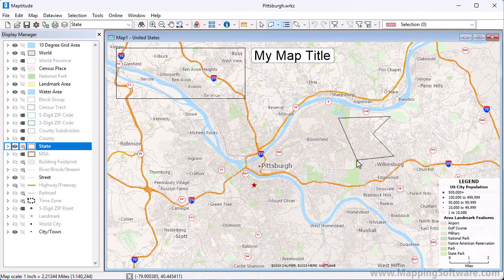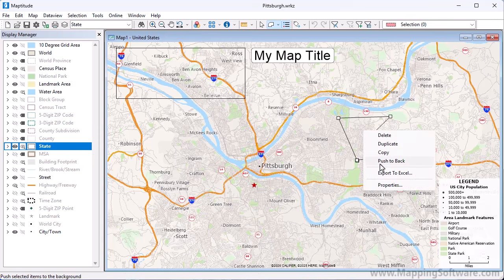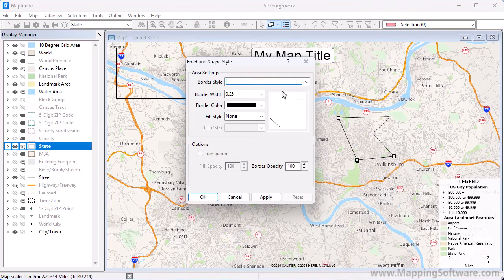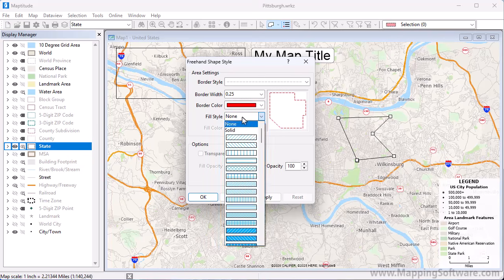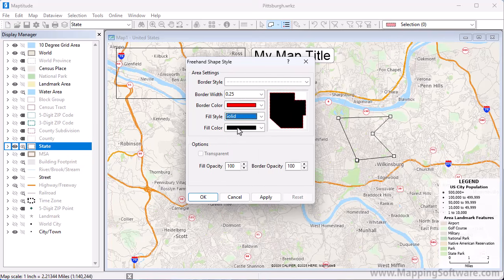When you use the Rectangle tools, the Polygon tool, or the Oval tool, you can change the style by right-clicking and choosing Properties. For example, I'll change this to a dashed line, set the fill style to solid, change the color, and make it mostly transparent.